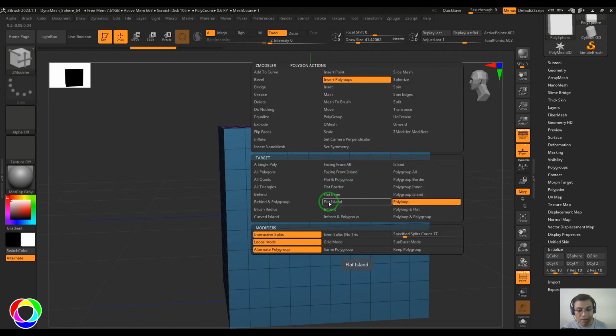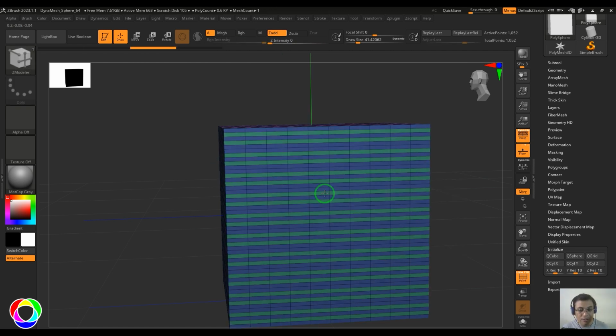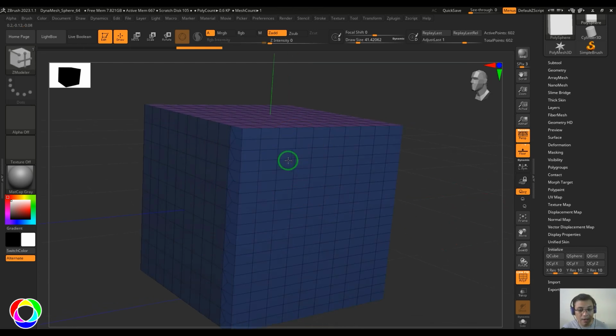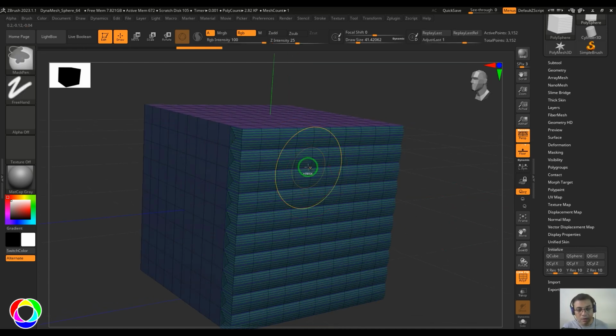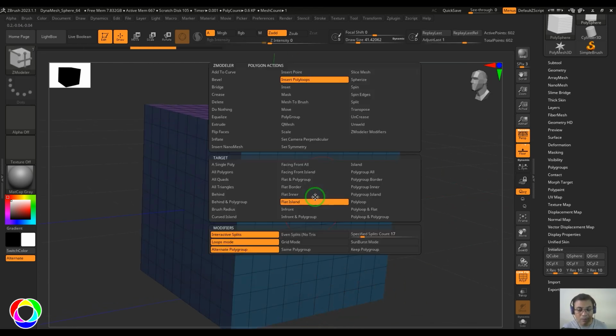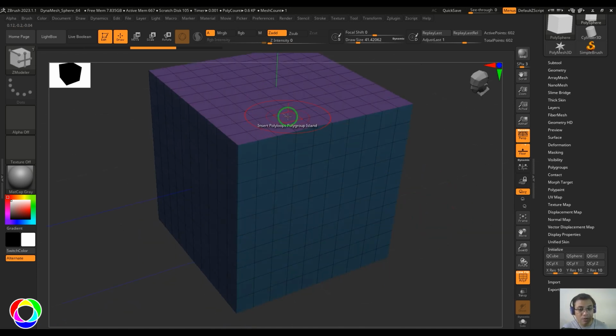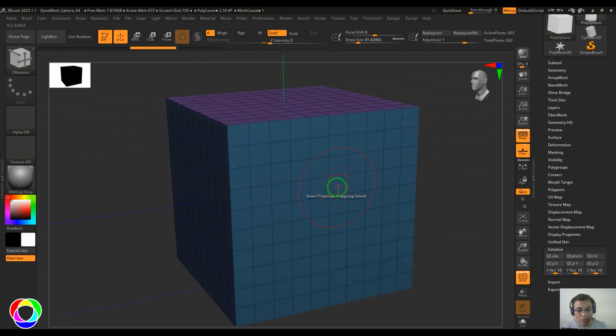We can also apply this to flat island, and then it applies to the total island there, the flat polygons which are on one coplanar axis. You can also choose it for the poly group island, and then it works for the overall poly group there. So you can check with different modes like the grid mode.